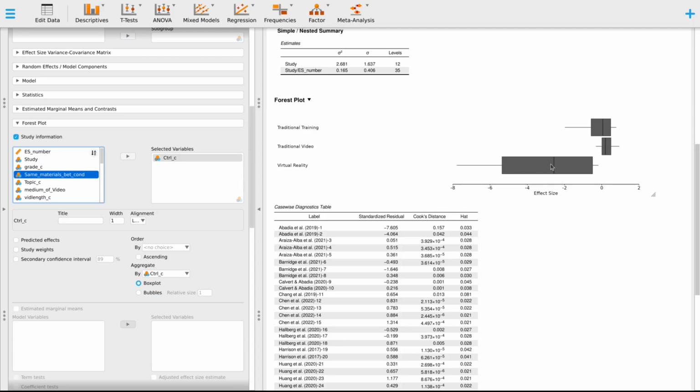So when we're looking at this, we can see virtual reality. We have huge variance here, like a huge range, right? Look at this. Look how ridiculous this is. Whereas with traditional video, it is a much, much tighter distribution. So really informative things that we can do with the forest plot. Tons of options here that can help us visualize our data and help us tell our story pretty clearly.